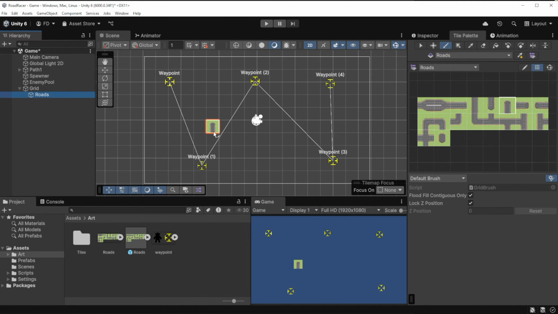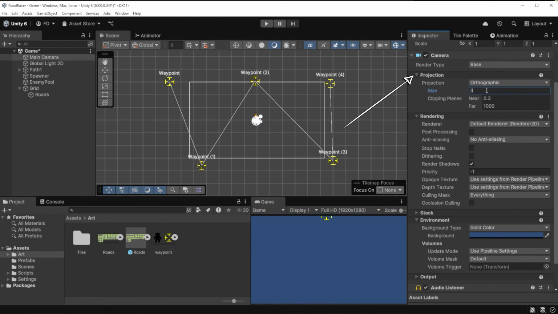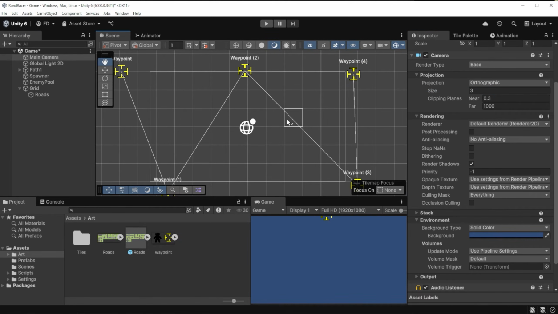We're using relatively small pixel art for this, so let's zoom in a bit. I select the main camera game object, and in projection, I set size to 3. Notice how it zooms in and the visible game area gets smaller. Okay, I zoom in here, like this.